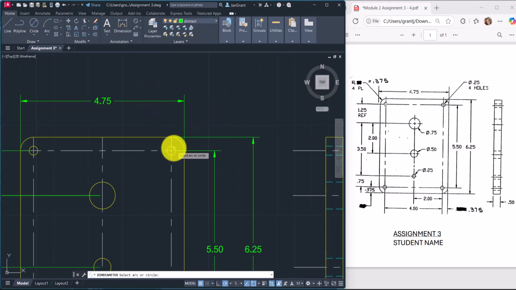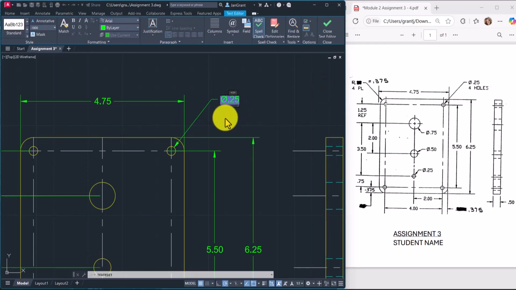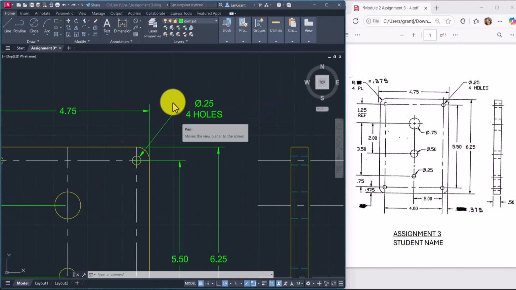And click the little circle here, the smaller circle, pull your mouse out and click. Again, it says diameter 0.25, but we need to add the text that says 4 holes. Double click on diameter 0.25 and use the arrow key like we did the other text to scooch the blinking cursor over to the right side. Press enter so that it's underneath, and now type in 4 holes. Well, uppercase, it looks like HOLES, and then click in space.